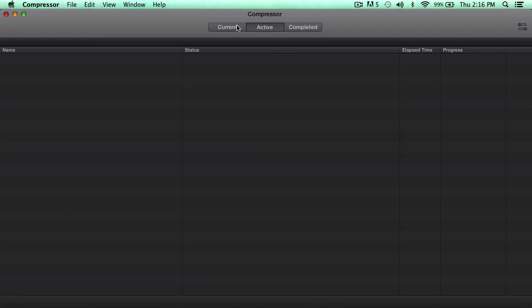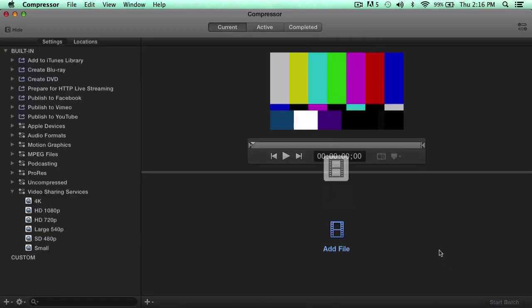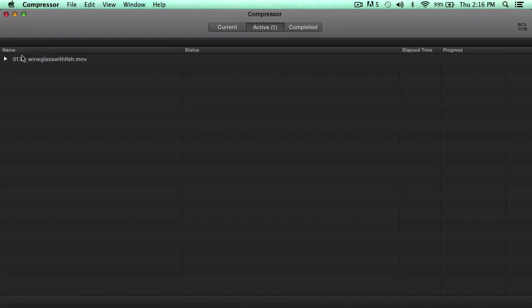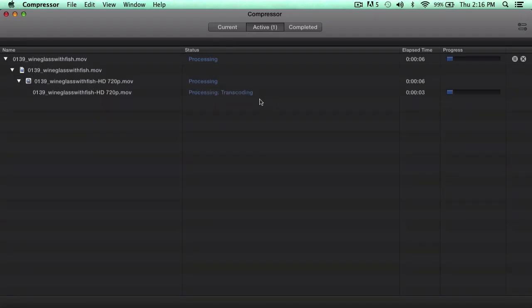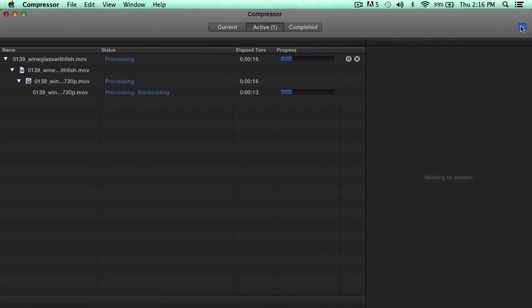Over here where it says Active, when you click Start Batch, it's going to import it to Active. If you click the down arrow, it says status processing. If you click it again, processing once more, and then it says processing transcoding. So the one on the very bottom is going to tell you what it's actually doing. Completed once it's finished.